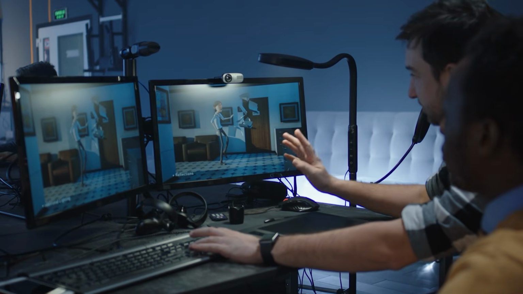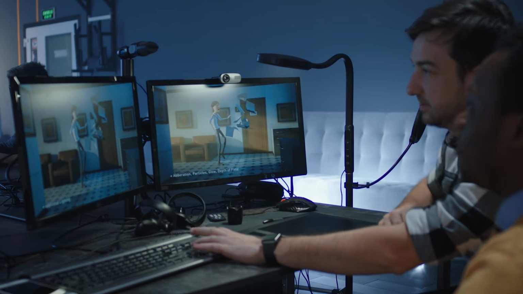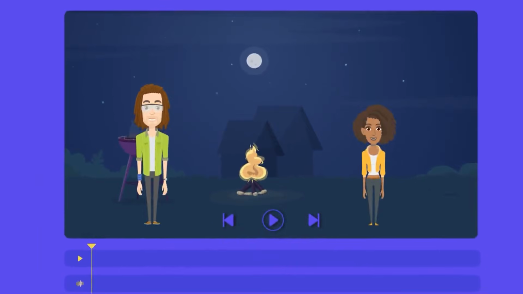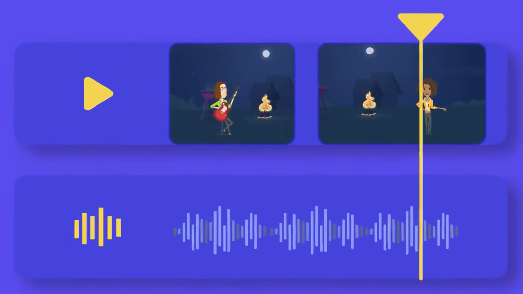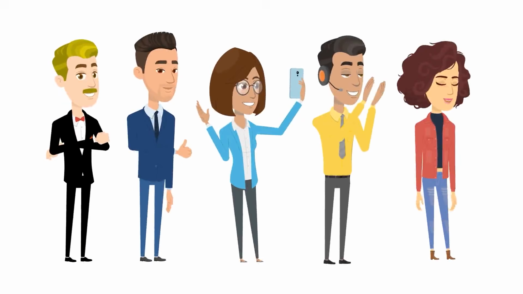You ever wish you could create animated videos without learning complicated software or spending hours editing? Because I just tried a tool that literally turns your ideas into full animations in minutes. And honestly, I didn't expect it to be this easy.